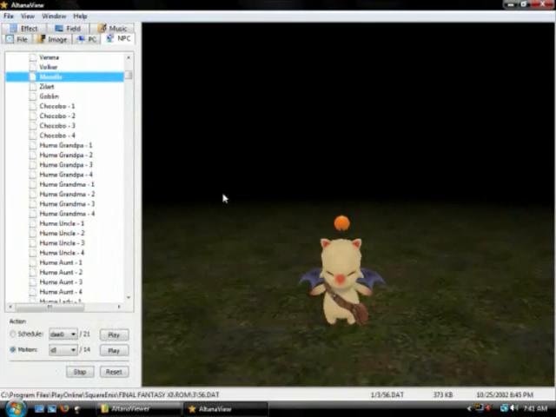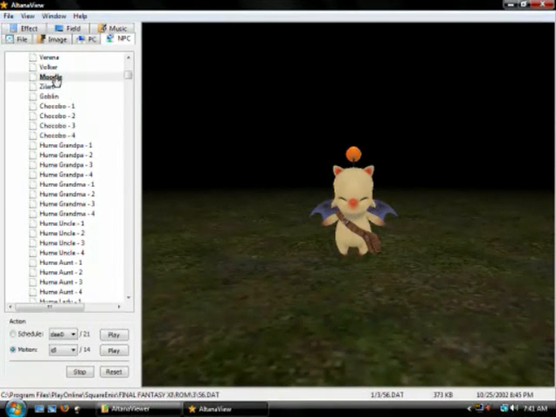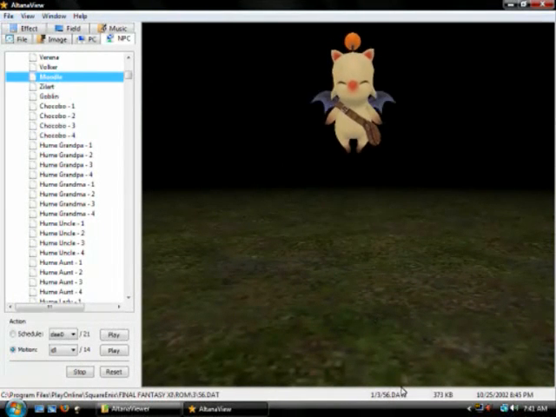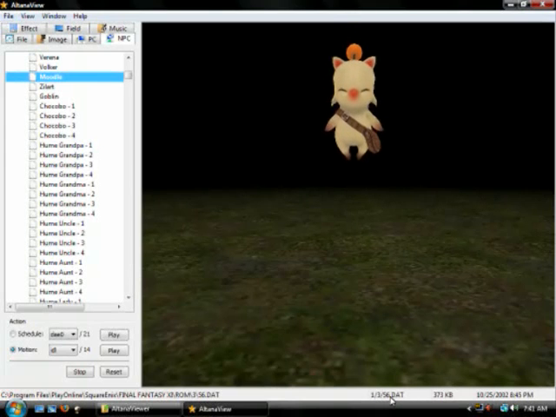Once you get the Altana Viewer open, you can see the Moogle model is here. At the bottom of the screen, here is the location of the DAT for the Moogle. The 1356 is the path. It basically means he's in ROM folder 1, folder 3, DAT 56.